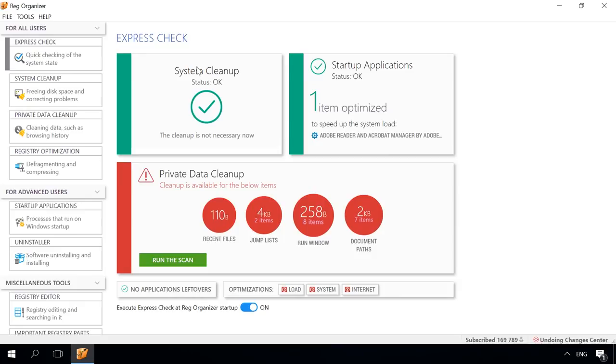OK, you've just completed one of the things needed to speed up your computer. The system has been cleaned from junk files and your system disk has more free space now, which can improve its performance, especially if you haven't cleaned the computer from junk for a long time.